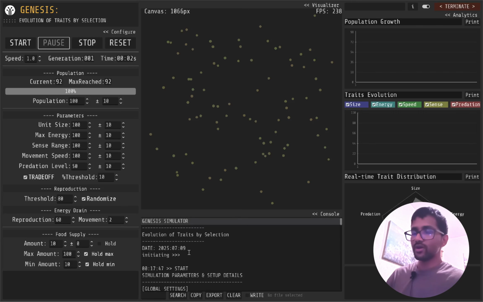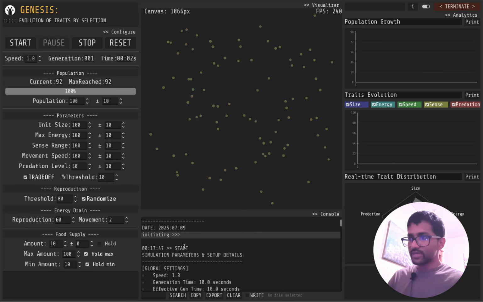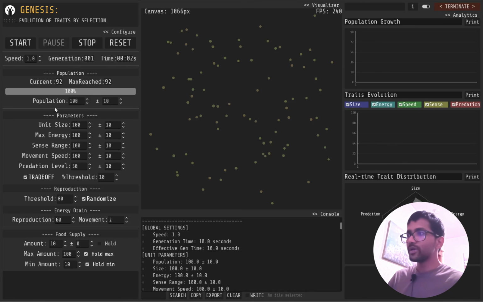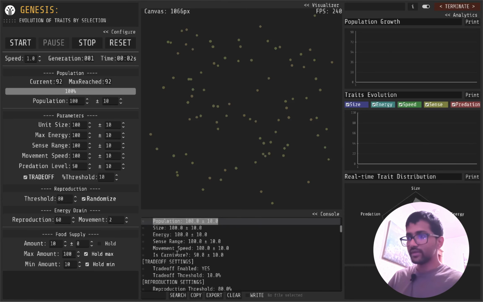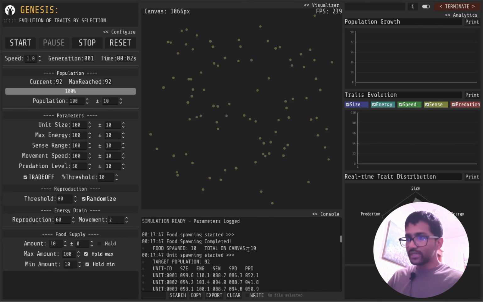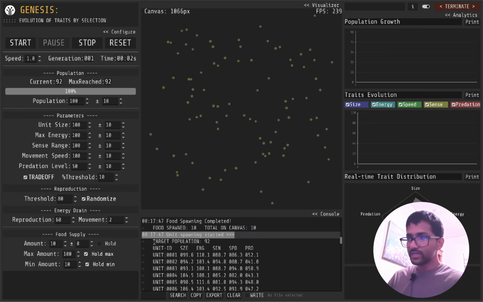It prints out all the required info, the parameters, and the settings for the program. First you have the date and the details of the parameters. So I set the population as 100 and the randomization value to 10. It shows on the console like this, and the rest of the parameters are the default values. What I wanted to show is here we have the unit spawning started line with the target population of 92. That's because we set the population to be randomized.